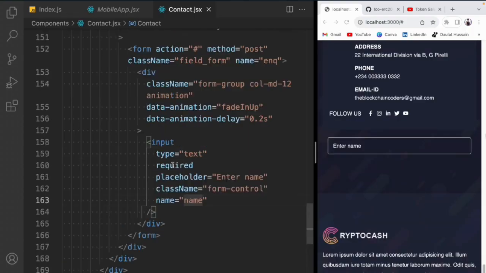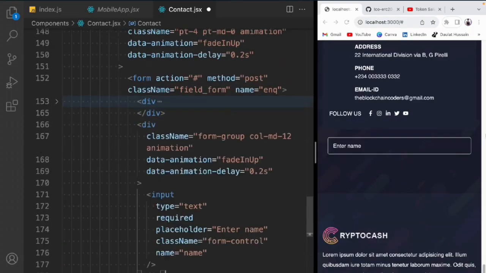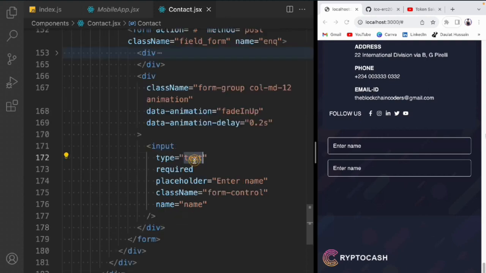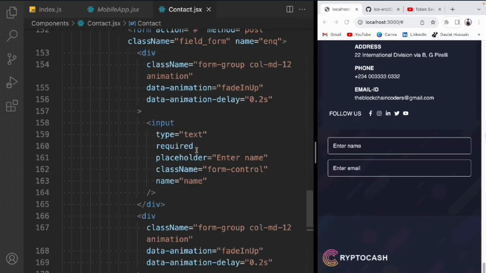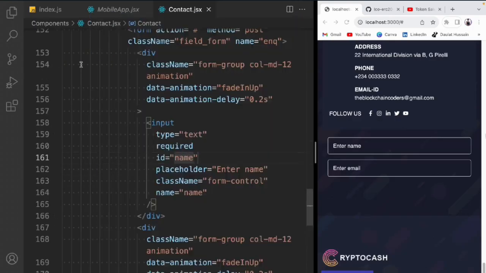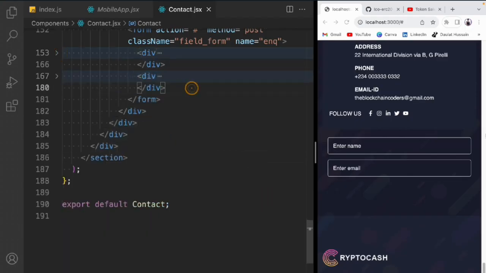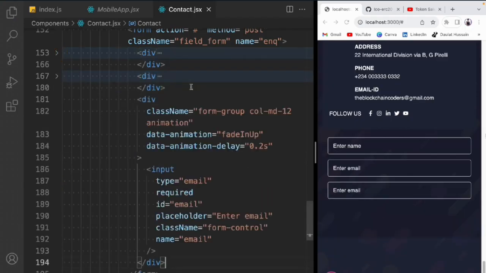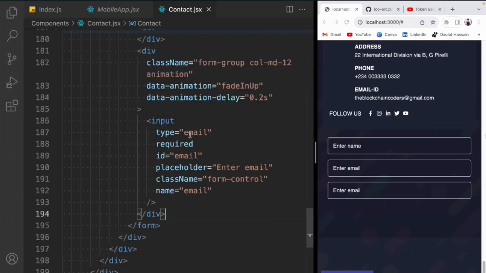Now we have to add another one, so simply close and copy and paste here. And this will be the email. Here we have to change email and email. The classes would be the same, and this is the email, and we have to add an id, email, and this will be the name. Copy and paste here, and here we have to take the subject, okay, the user matter. So we'll say text, subject and subject, and this will be the subject.